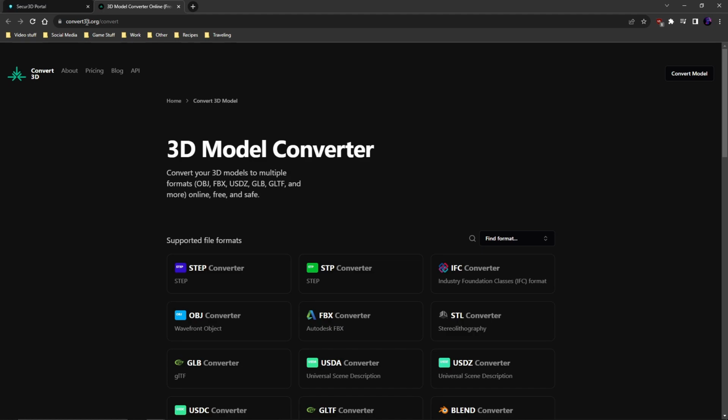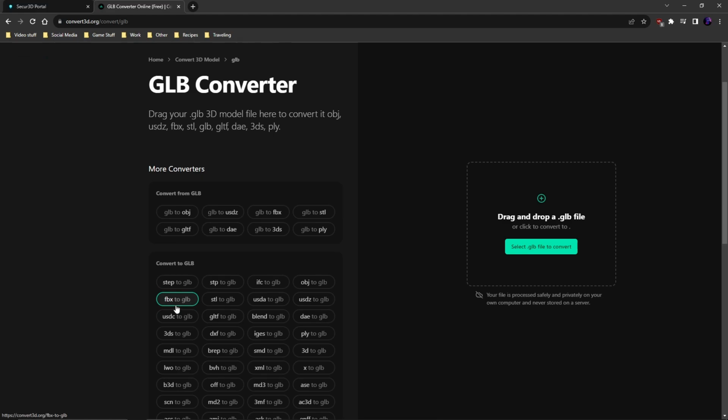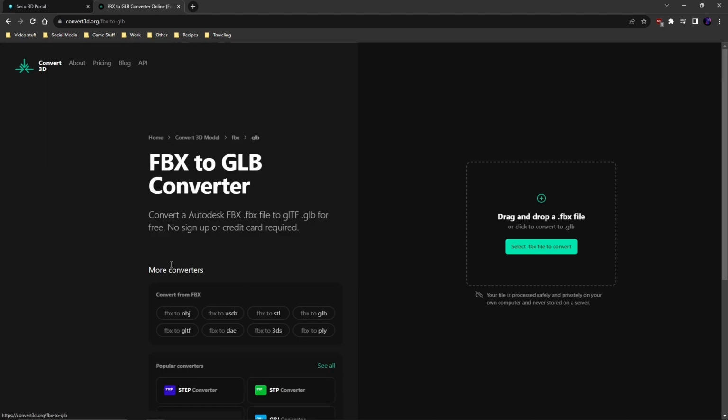You can also just go to convert3d.org/convert. From here, click on the GLB converter button. Once on this page, you can click on whatever file format you want under the Convert to GLB tab. For this example, I'll be converting from an FBX to GLB.